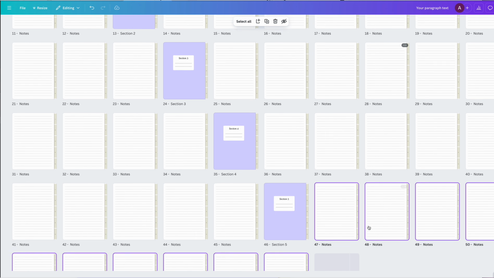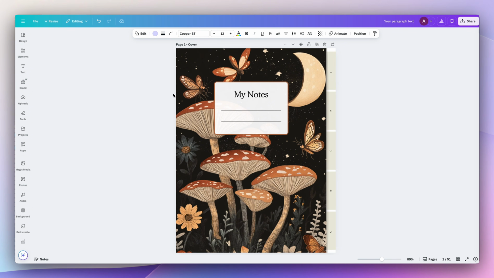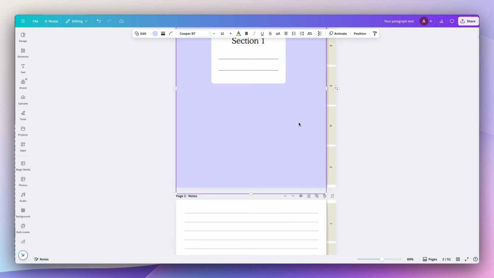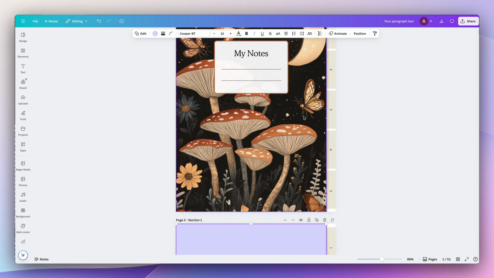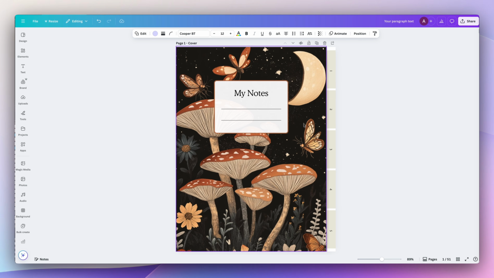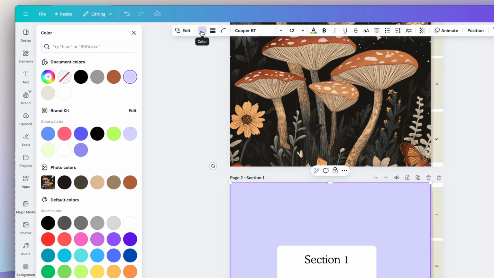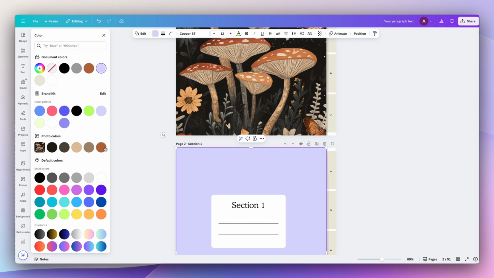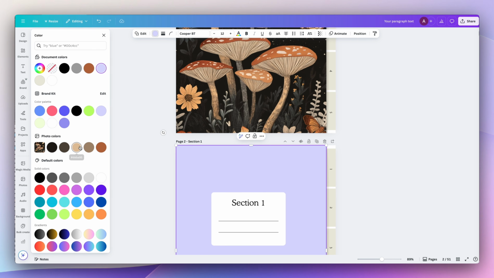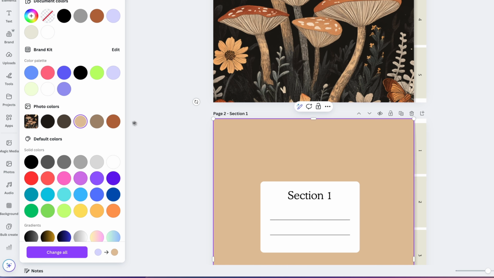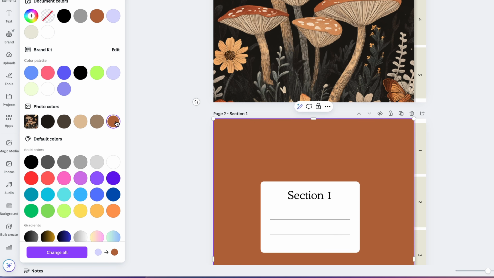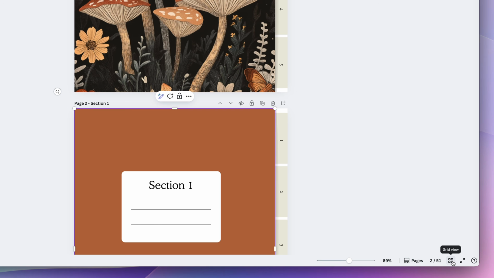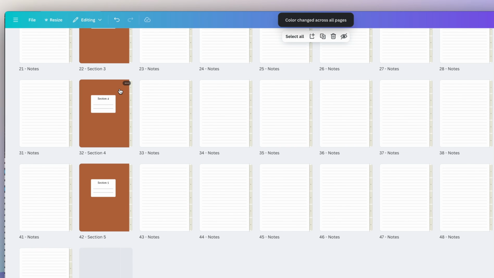They're all set. So now that we have this really cute cover, I want to update the section covers so that way they are cohesive with the main cover. So I'm going to select this purple, and then Canva is going to pull in the colors from this graphic, which is really cool. So that way you can make sure everything is cohesive. So I'm going to select this red, click change all. And if I go to grid view, they've all been changed.